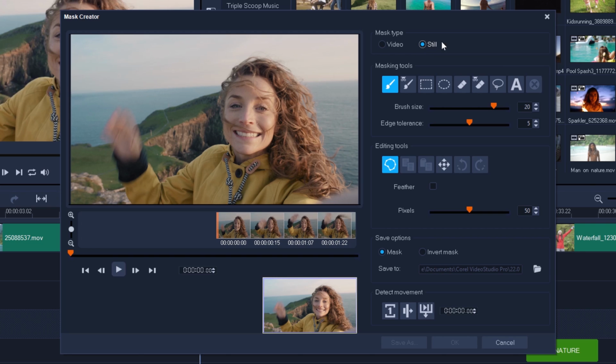The first thing to note when working with masks is to think about what it is you want to mask and what effect you want to achieve. Let's say I want to mask out everything in this clip apart from the subject in the center because I want to overlay this character onto a video clip later. So I just select a masking tool. This is how you'll paint your masked area onto your video clip.